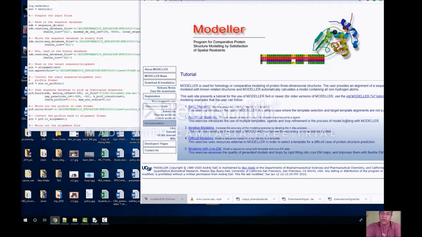Now, have your modeler in place, executable and working, and I hope that you've actually gone through the tutorial yourself. So once again, just to provide a little bit of context, we will try and go through this tutorial process.